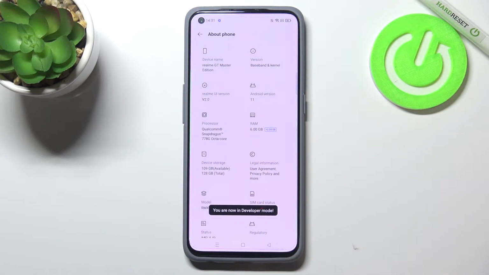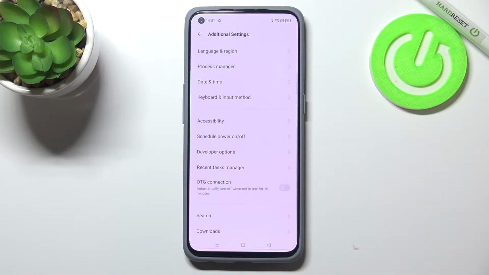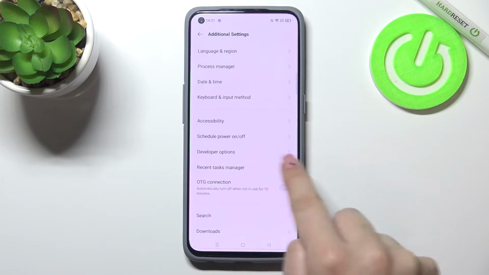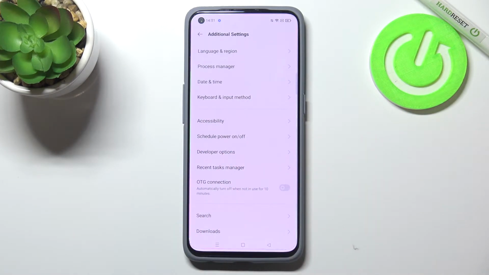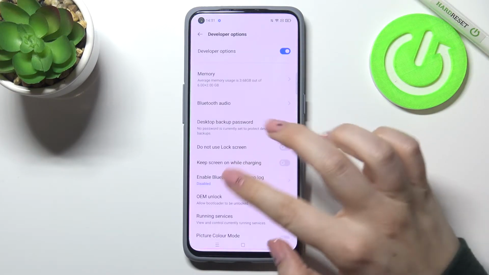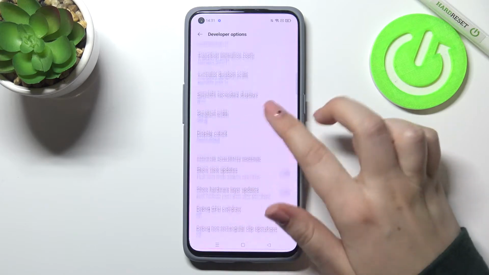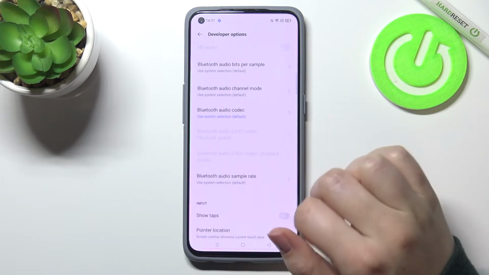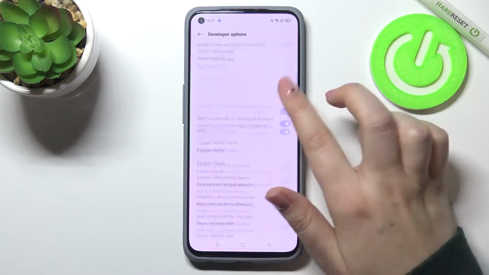As you can see, we've got the information, so we can go back to the general settings, and here let's enter additional settings. And after scrolling down, actually here in this, let's say, second section, we've got the developer options right in the middle, so let's tap on it, and here we've got plenty of advanced settings which we can customize. So for example, we can change the animator duration scale, we can show visual feedback for taps, here we've got some options which are connected to the Bluetooth, to the Wi-Fi, and so on and so on.